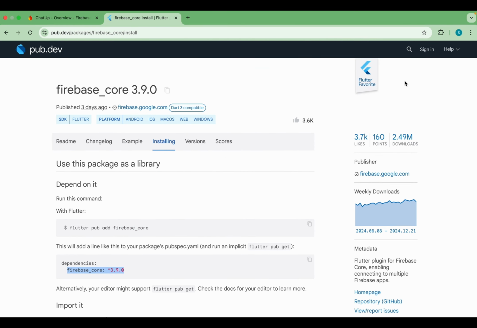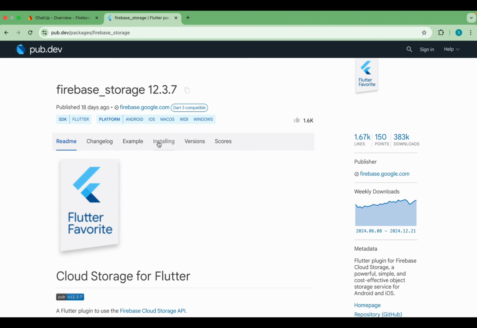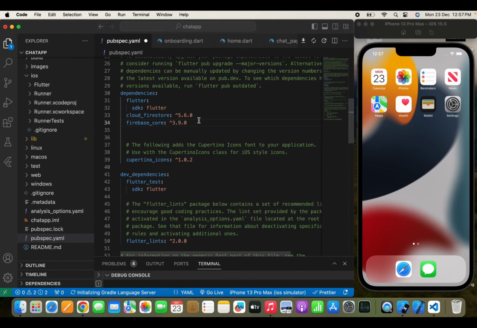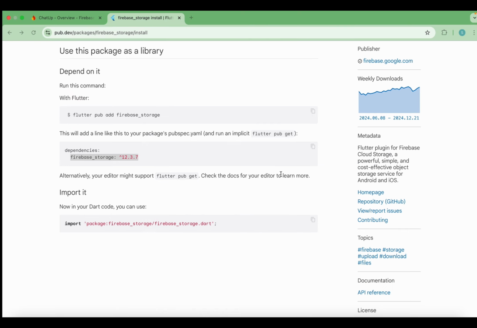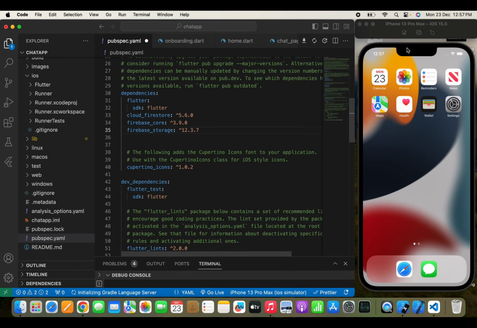So now let's add our third package, which will be Firebase Storage. The Firebase Storage package will help us handle the storage that Firebase provides. Now we need to copy this package, and we'll paste it over here. Now let's move to our fourth package, which is Cloud Firestore. I think Cloud Firestore is done.